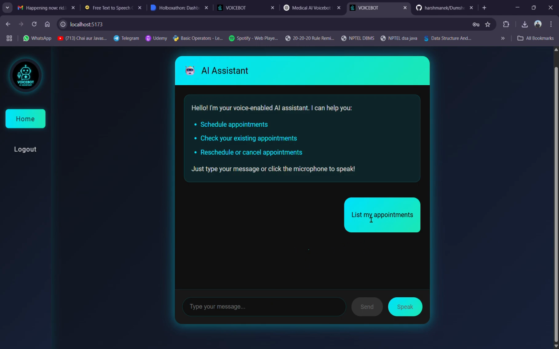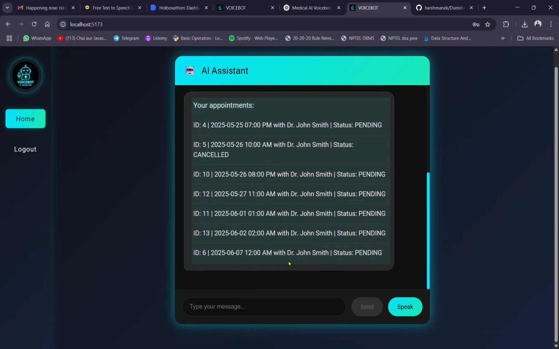So this is my natural language input, and based on this, the AI chatbot will understand in the backend, and it will give me my responses based on the username and email. Based on the email and password that I have logged in with, the system will identify me and fetch all the appointments that I am having in the database.